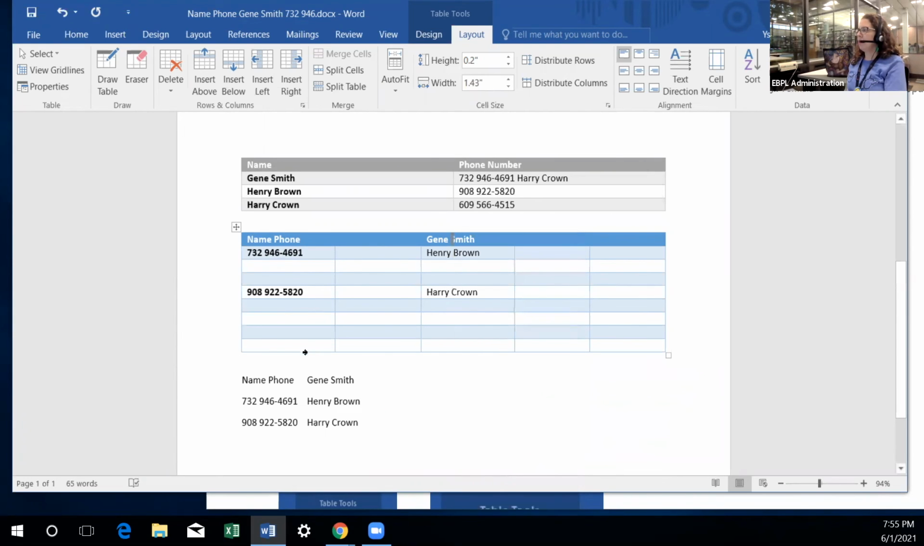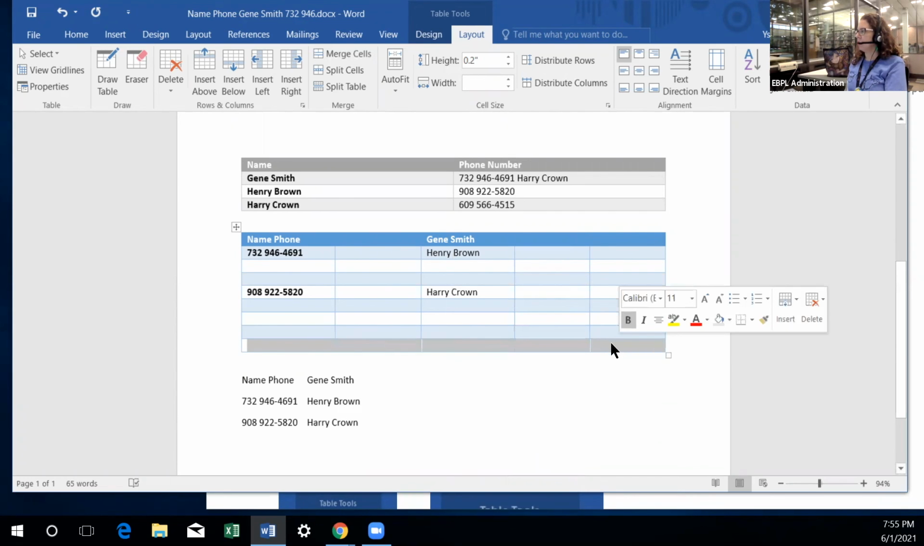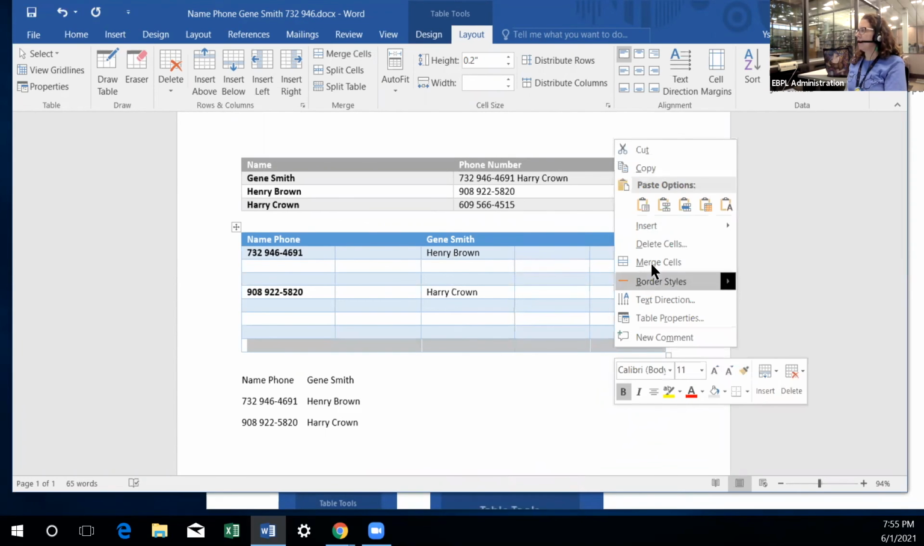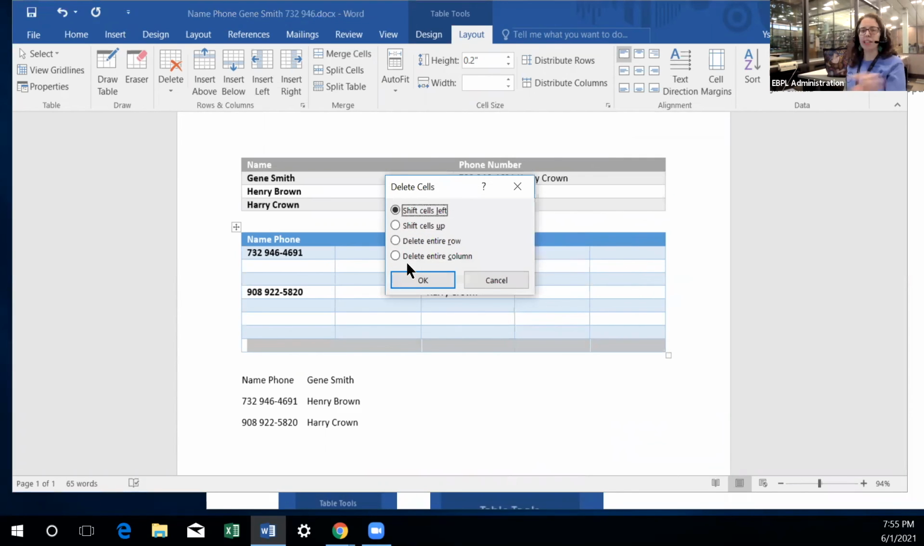And if you wanna delete a row, just select the row and then right click and it's gonna be delete cells. So when you delete cells, the best way is to delete the entire row unless you have a lot of practice doing this. If you start deleting cells in a table, the table may cave in.